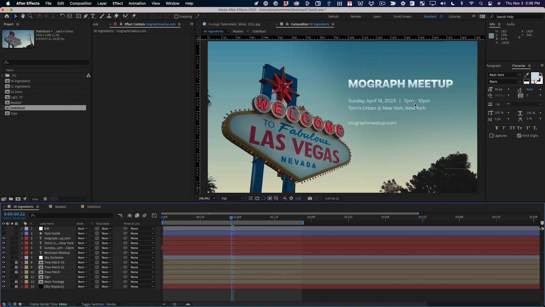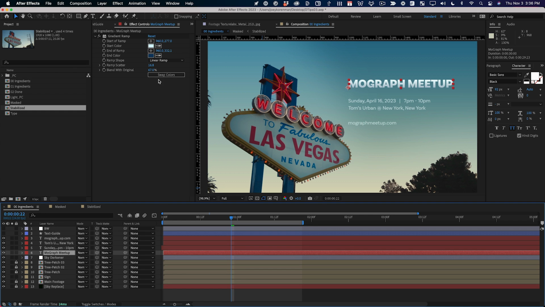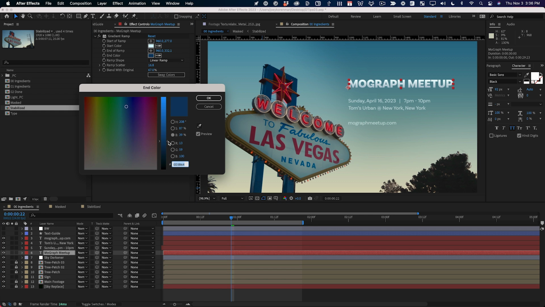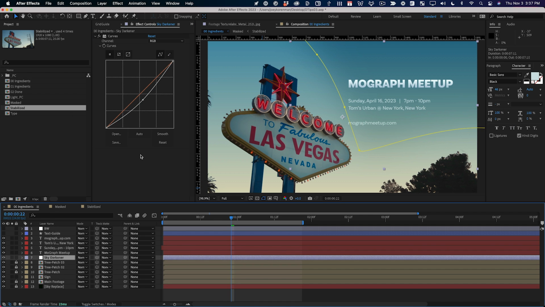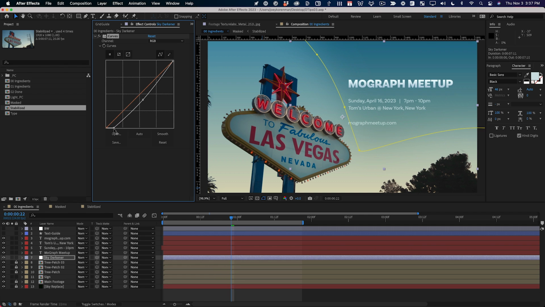I'm liking it. I kind of want MoGraph Meetup to be a little bit brighter. So that end color, I might just boost the brightness on that a little bit. And then the start color, I could push that all the way up to 100% brightness. Then I might grab my sky darkener layer and just adjust that curve a little bit more. I'm gonna pull the black input in a little bit, which is gonna bring out some saturation and darken that sky a little bit more.